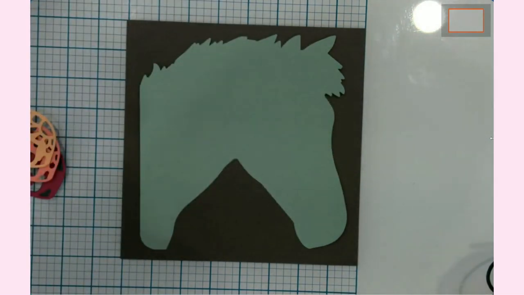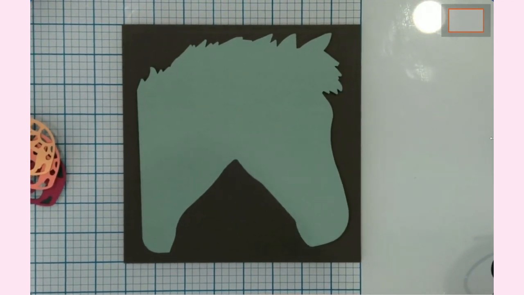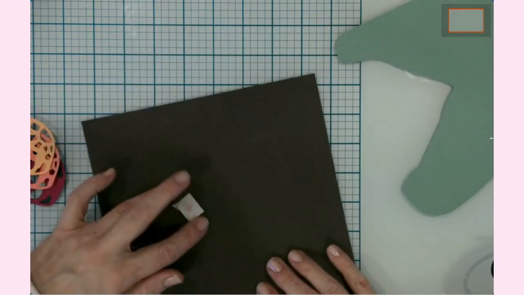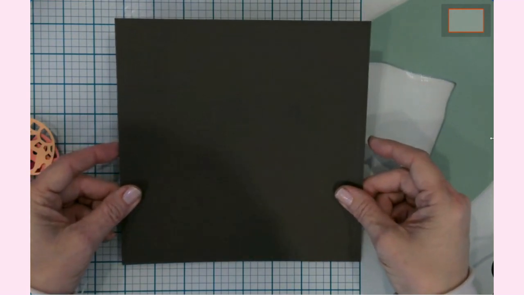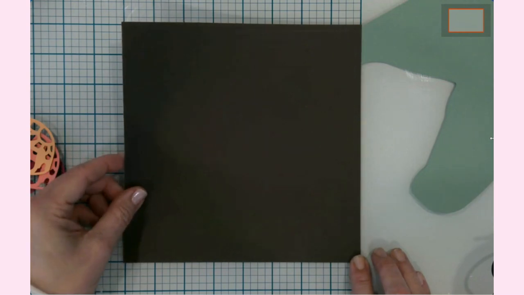Let me do some washi tape. Here's what I'm going to do. On the back, I'm going to put some washi tape. I think my camera, there we go. That's a little more square up for you. Okay, so I'm going to take a piece of washi tape. I'm just going to put it on the back. And I'm going to put this in the corner, get this lined up really nice.